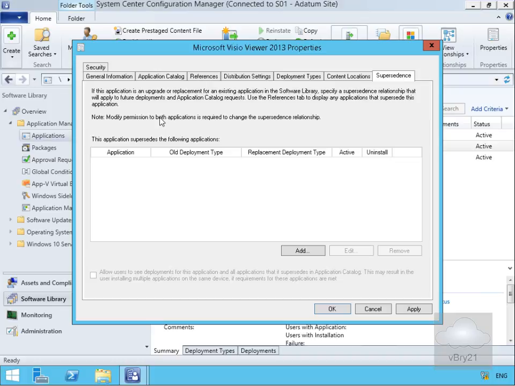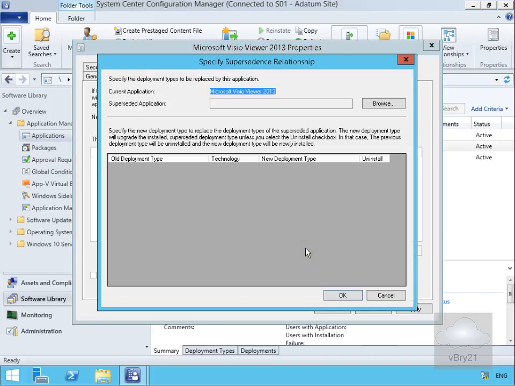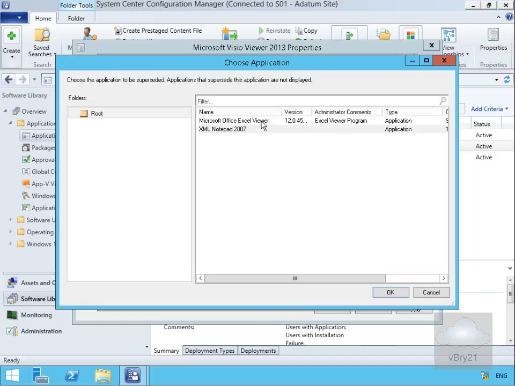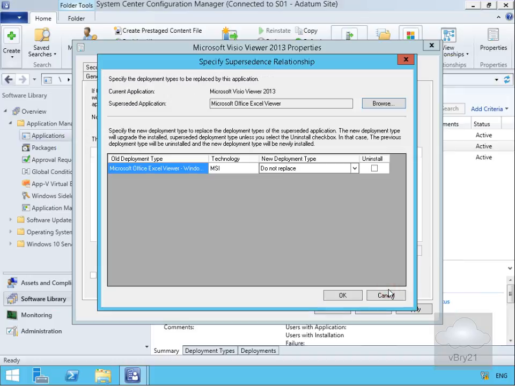At this point, all we're going to do is select add. We need to look for our superseded application, so we'll select browse. My superseded application will be Office Excel Viewer, and we'll select OK. What we currently have is the old deployment, and the new deployment type is set to do not replace. So we'll click on our little drop down, and as we can see here, we've got do not replace or new deployment type. We can go for the Visio Viewer 2013.